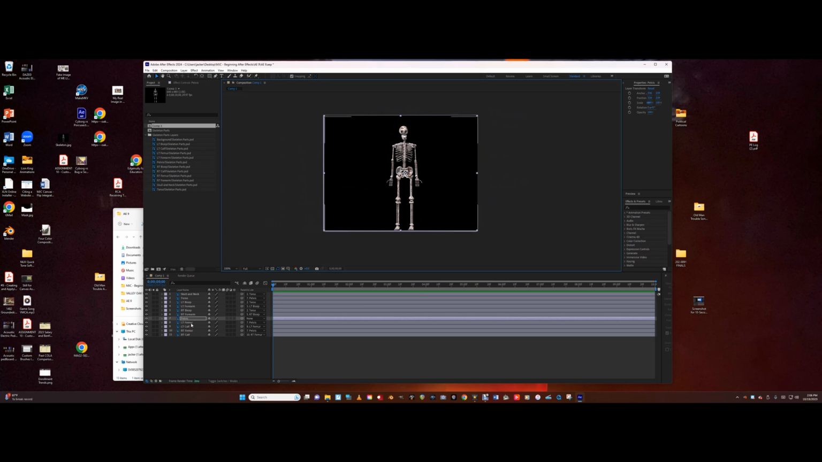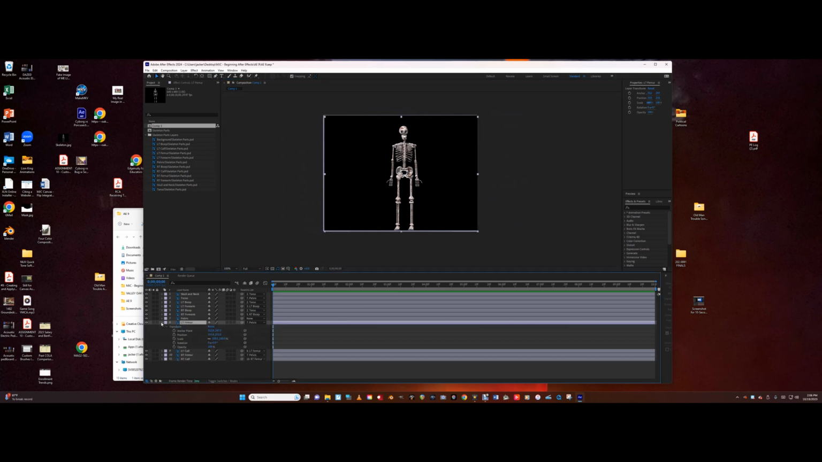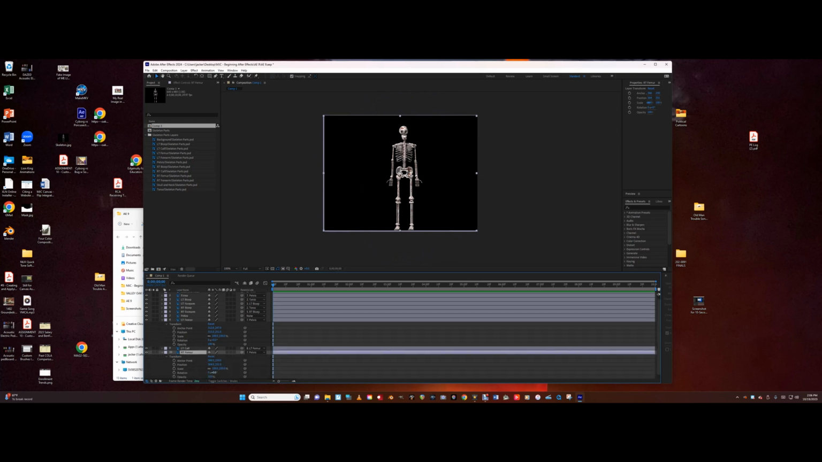And here's how you can test it out. Let's go to left femur here. Do a little test rotation. Everything seems to be logically following. Right femur, same thing. Everything seems to be logically following.